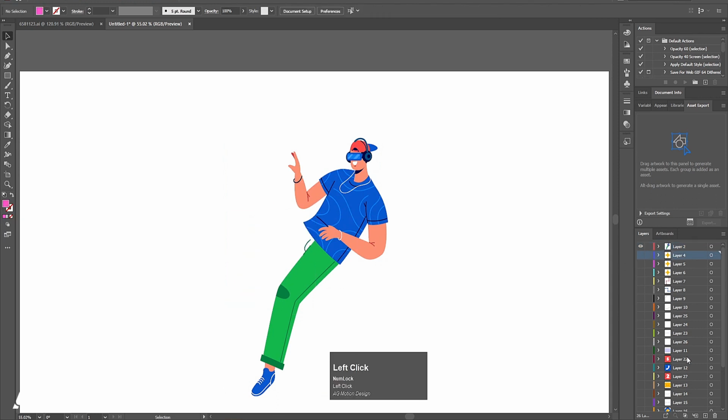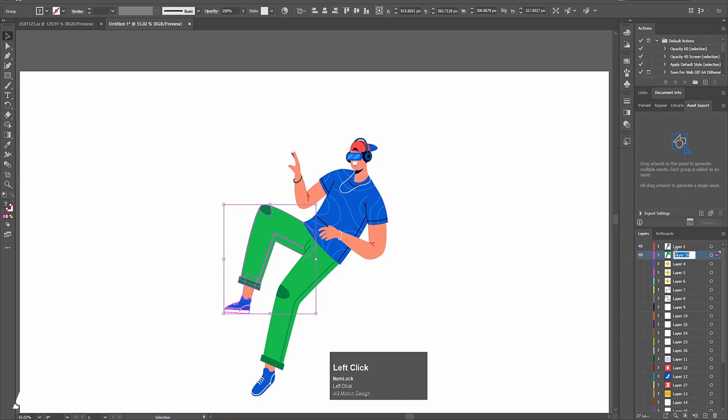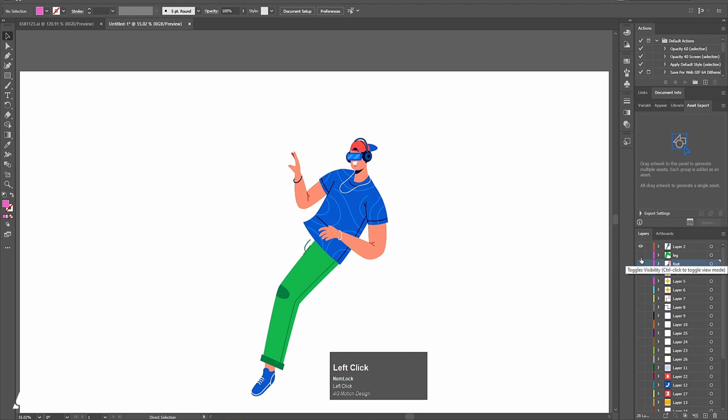Now I'll create a new layer downwards of this, and I'll press Ctrl Shift V. I'll call it leg, and I'll hit OK. Right click and choose ungroup. Then I'll select this one, I'll hit Ctrl X, I'll create a new layer over here, I'll press Ctrl Shift V, I'll call it foot, and I'll hit OK. Okay, let's hide this too now.